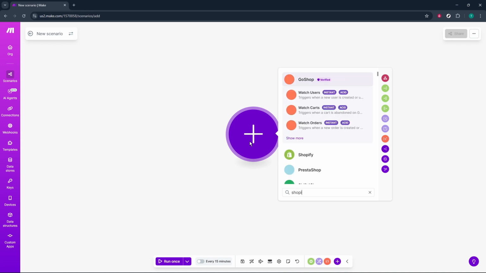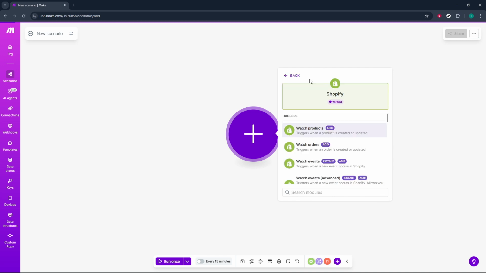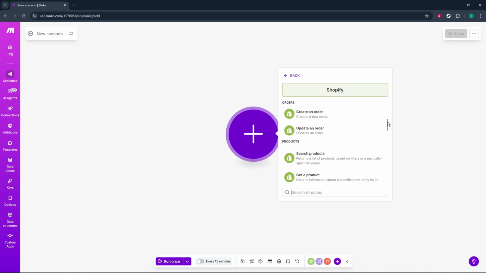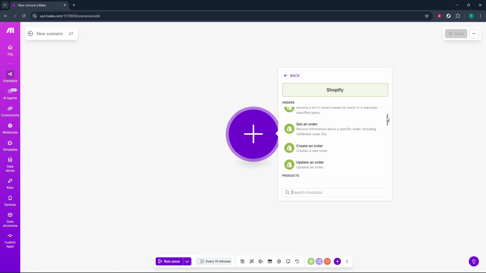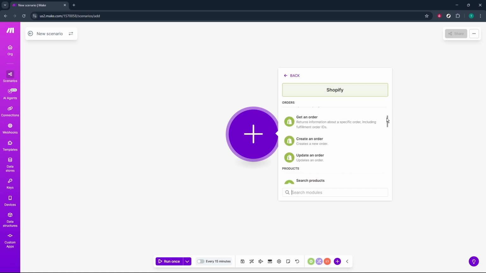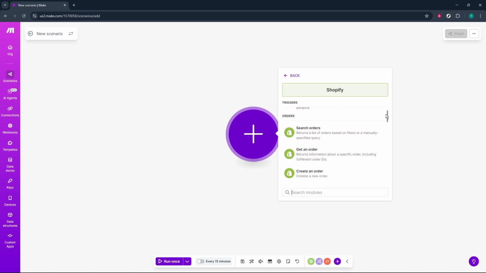Now in the search bar that appears, type in Shopify. This step is crucial as it helps you locate the precise functions and options that relate to Shopify. After typing in Shopify, you'll see various modules related to Shopify. Click on Shopify to proceed. This selects Shopify as the service you want to integrate with Make.